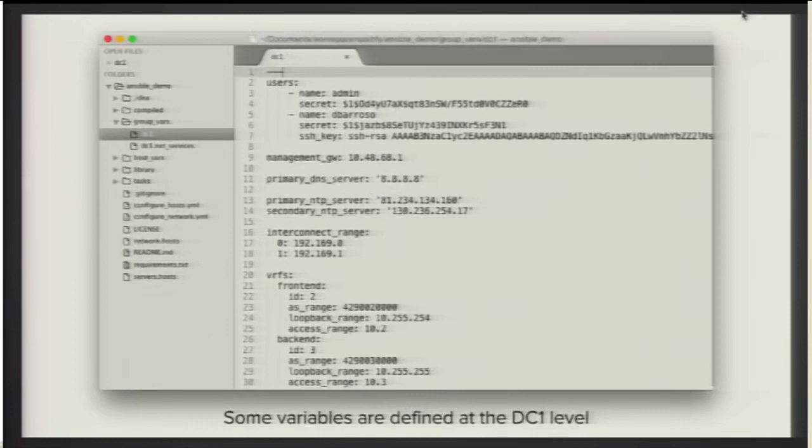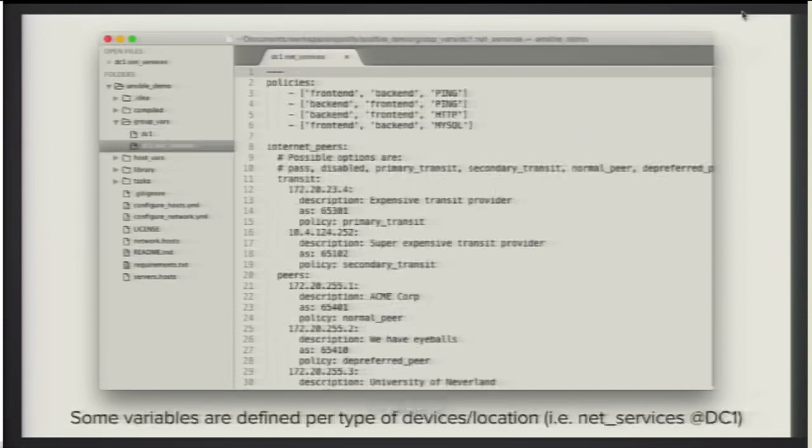Then we just have to define some basic data for the entire data center. Here you can see a couple of users, the management gateway, the DNS, NTP, some interconnect ranges for building the IP fabric, the VRF data.